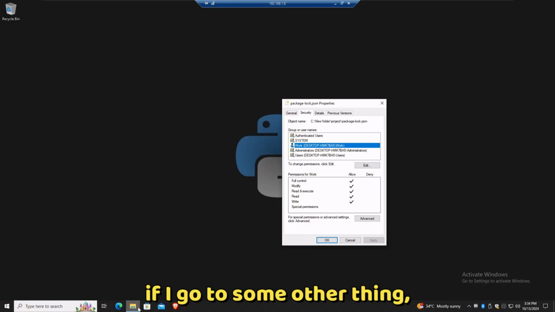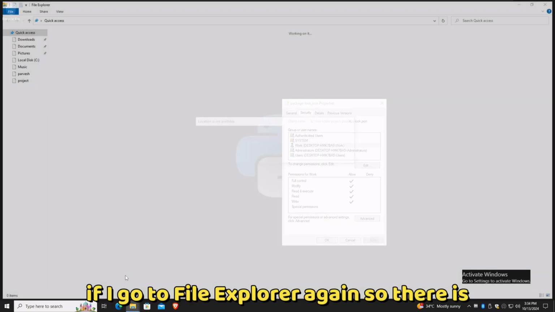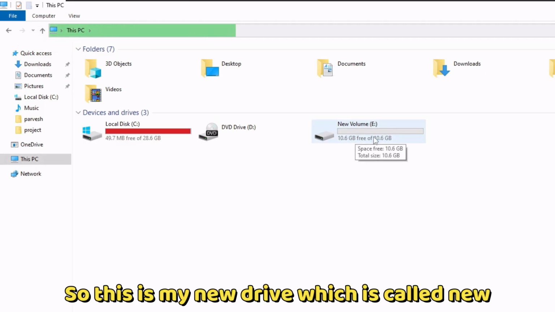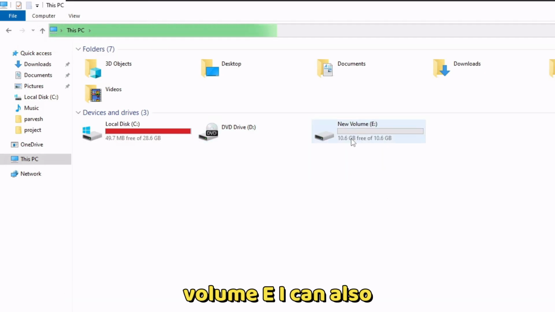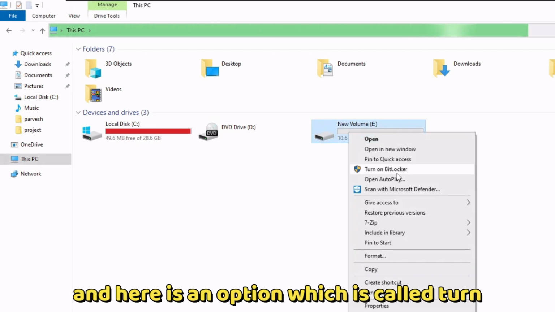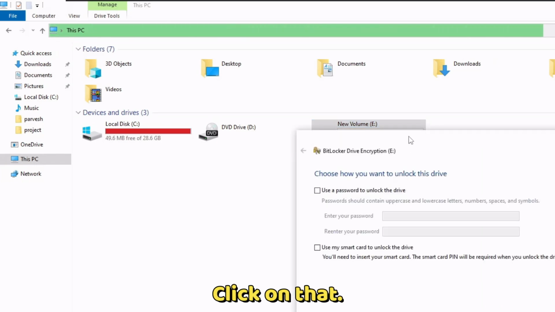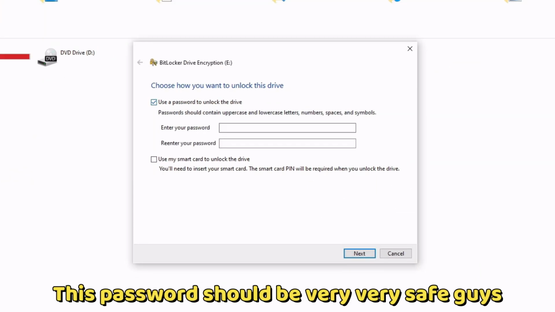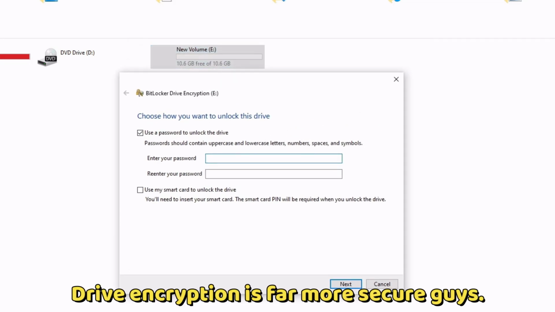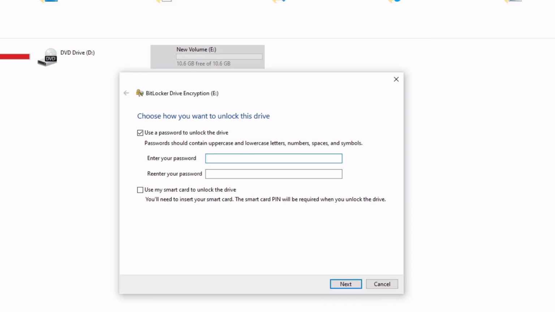So if I go to File Explorer again, there is another way to encrypt the files of your drive also. This is my new drive which is called new volume E. I can also use BitLocker to lock this drive. To do so, I just have to right click on it, and here is an option called turn on BitLocker. Click on that and you'll see use a password to unlock the drive. This password should be very safe, guys, because this password is very important. Without it, you won't be able to open your drive. Drive encryption is far more secure, guys, and the password you set, you just have to write it somewhere so that you will not forget it.